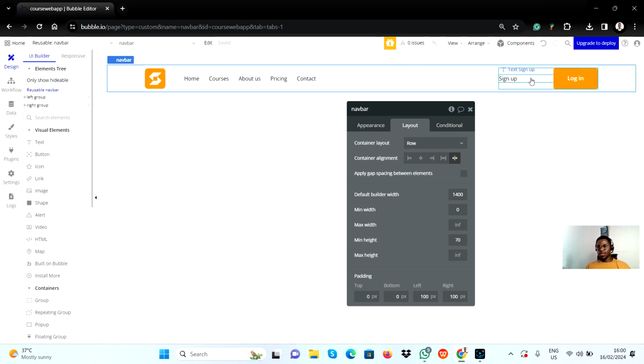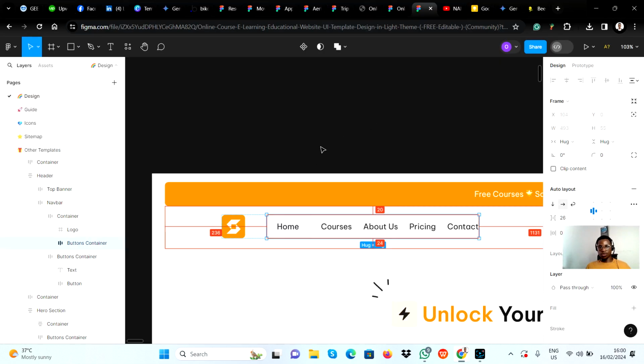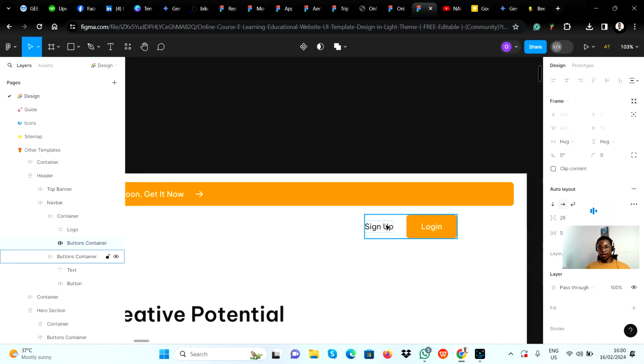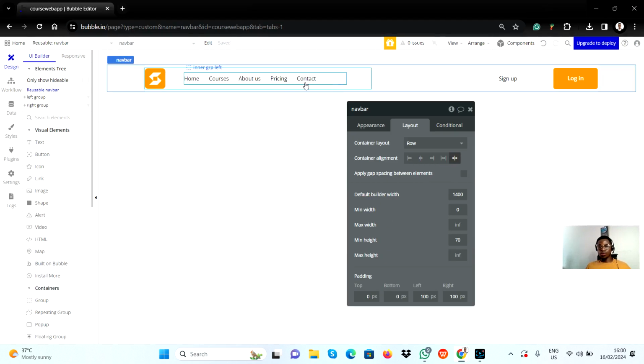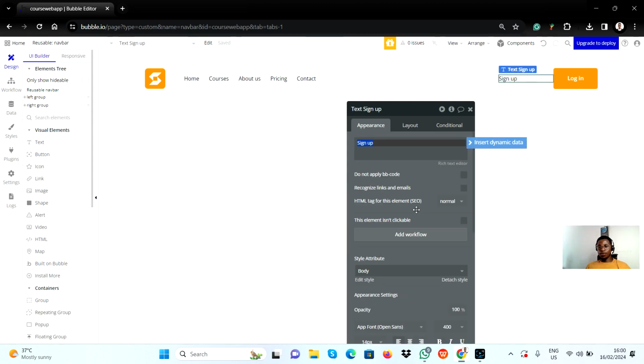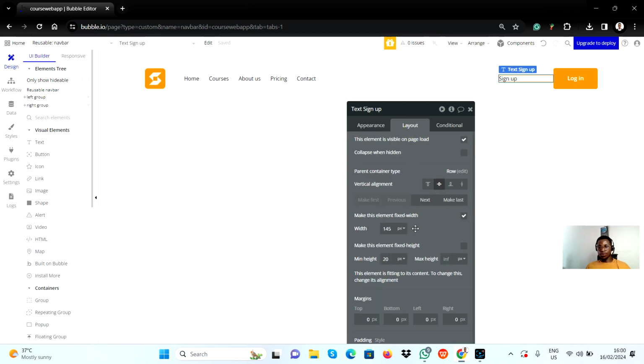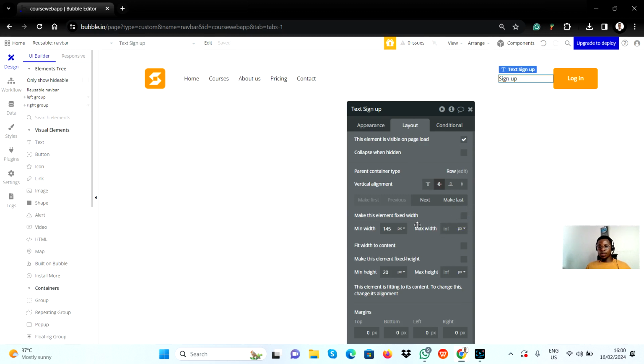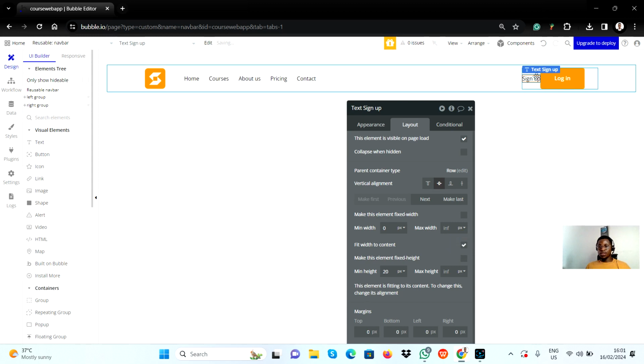Now the space between this sign up and the button is kind of too much compared to what we have here. You can see that this sign up and login are very close, and we just have 30 in between them. So we are going to use the same method we used for this. Now for this sign up as well, we are going to go to the layout. The width is fixed, so we are going to make it not fixed. We are going to make the minimum width 0 and say fit width to content. So when we fit the width to content, the sign up and login are now side by side.